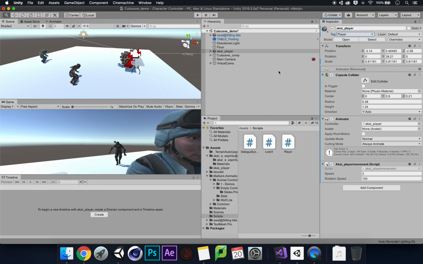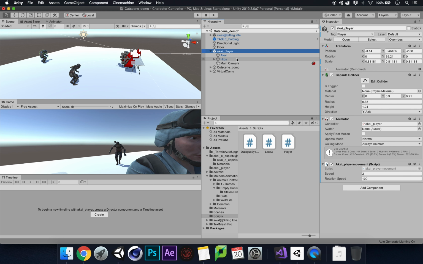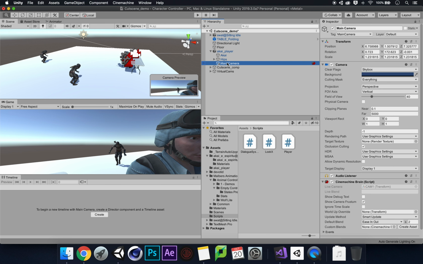Okay, awesome. Once we've done that, I'm going to take my main camera and parent it with my Akai player. We can see, there we go. So we've got Akai, we've got the hips, the IK, and then the main camera itself. Fantastic, that's cool. And let's just make sure, yep, that's all good.